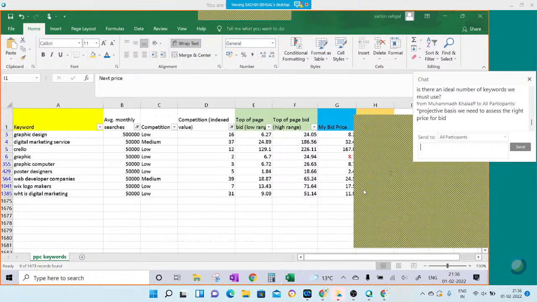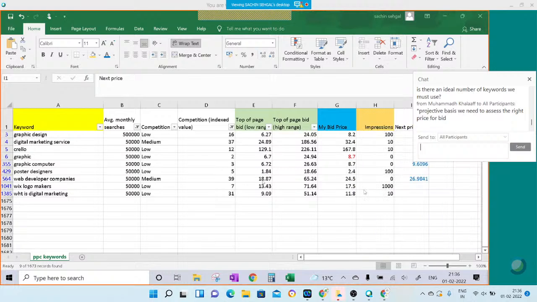There is no ideal number. It depends on how many keywords you are able to afford, because you can't afford every keyword. If any keyword starts from 100 rupees, I will just delete it anyhow. So that's why I lower the number of keywords by picking under 40, the bid range, or the index value rather. So that's the first reason.